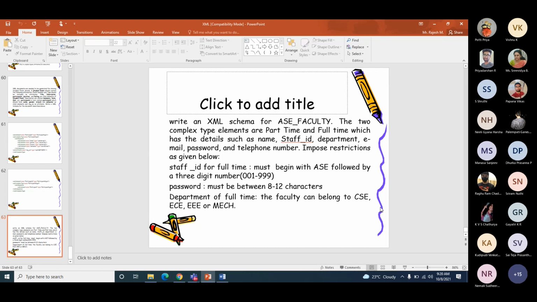So we are winding up XML now. Next session, we'll start with NoSQL databases, that is MongoDB. First, we will try to understand NoSQL and then we will go deep into MongoDB. Okay, thank you. You can leave the session.